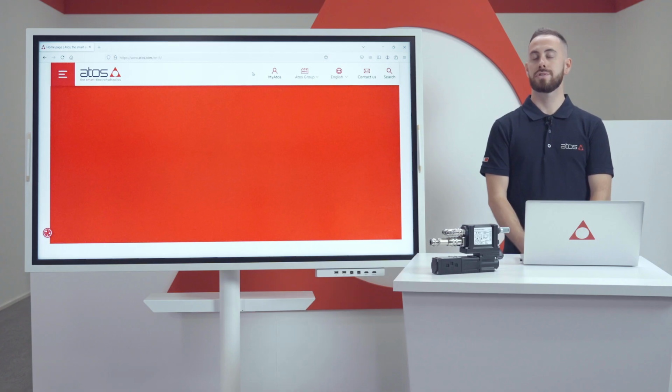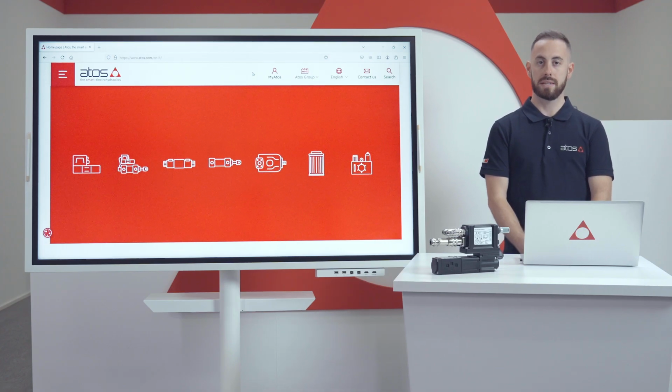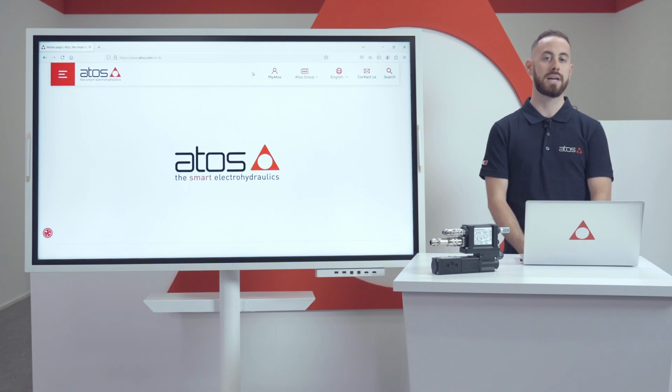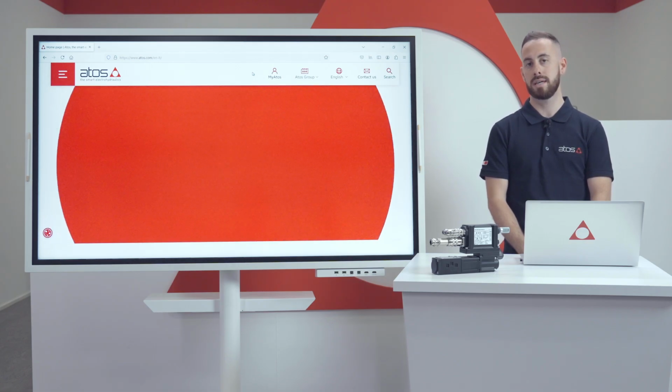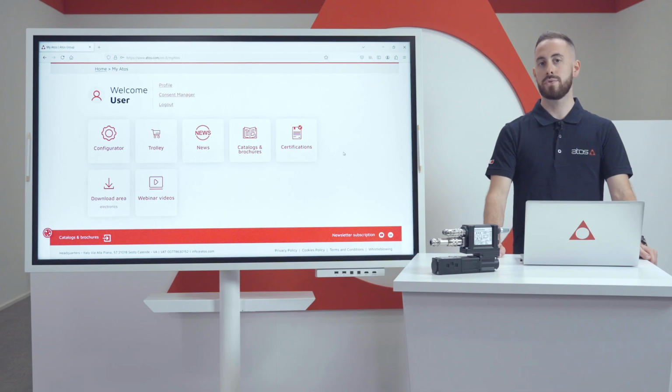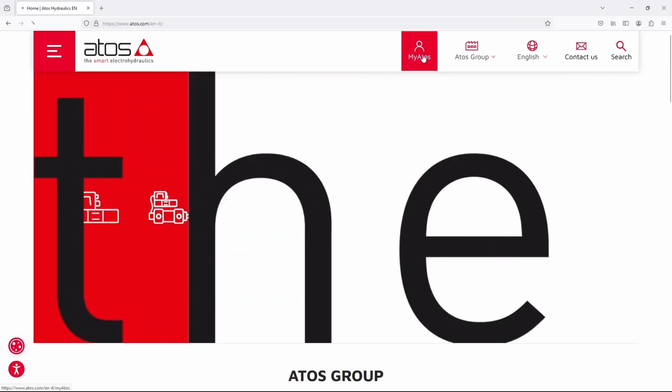Let's go. At first, please browse to our website atos.com and click on the My Atos icon to access your user dedicated area. If you have not completed the registration yet, please do it now through the link in the description below. Otherwise, sign into your personal account to access dedicated content. We can now reach the specific download area.